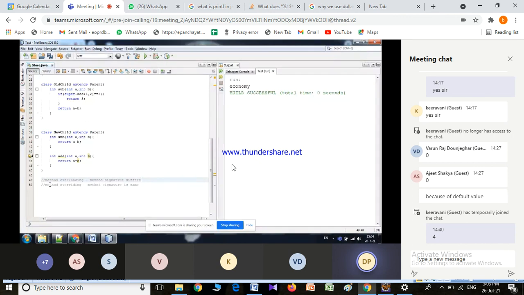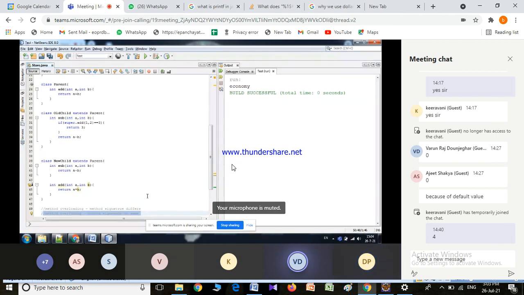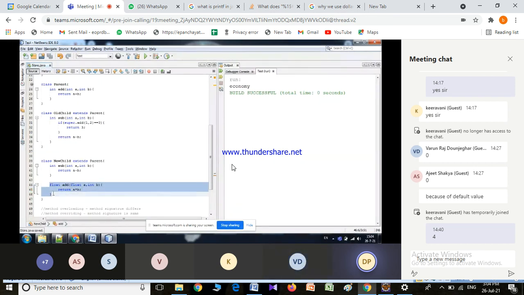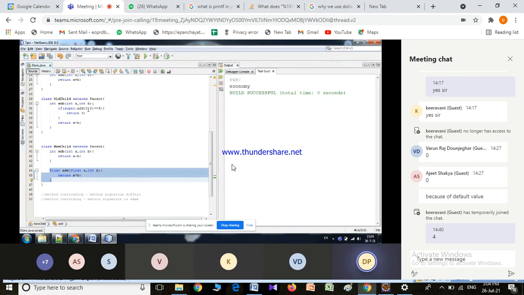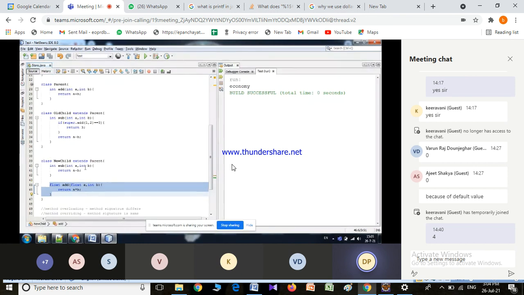The method signature in this is the parameters here. For example, here I am having int. I give float. Now we cannot say this one as method overriding. This is called method overloading because the parameters are different. Any questions? Yeah. If the method signature is exactly equal, then it is called method overriding.